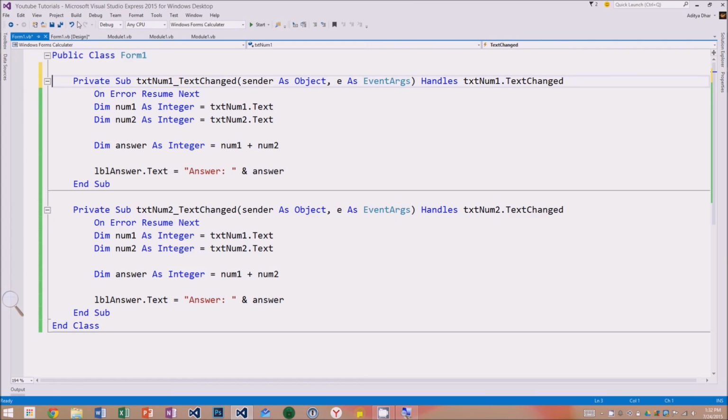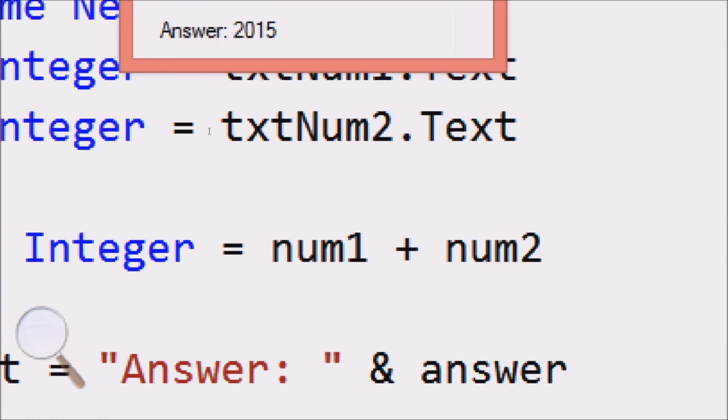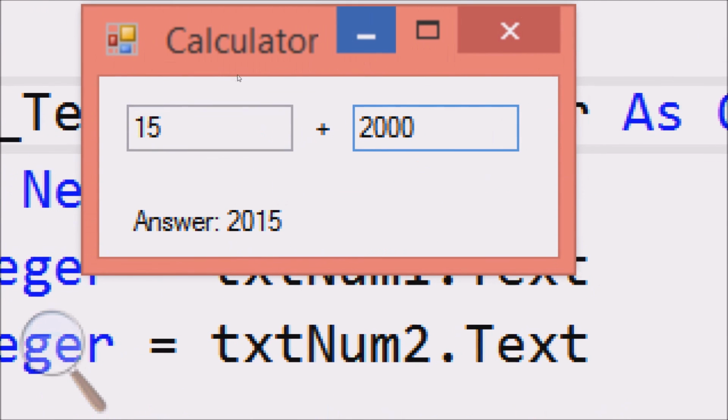Alright, so that's done. Now you have a fully functional calculator that you can use without even having to press the calculate button. 15 plus, let's do 2000. Now if you take a look, the answer is 2015.